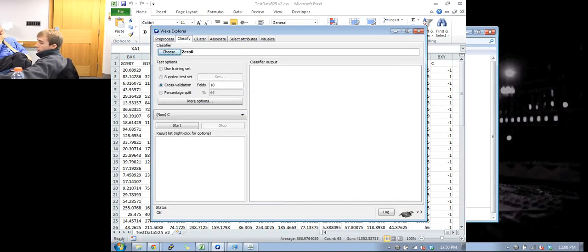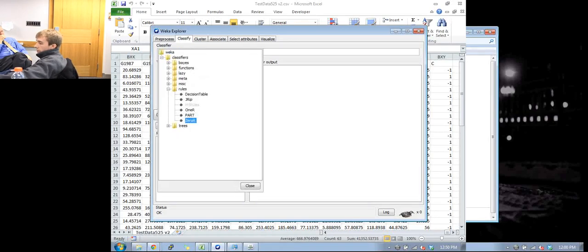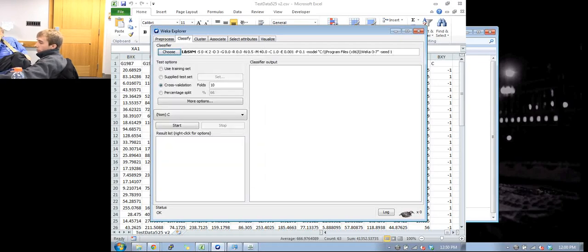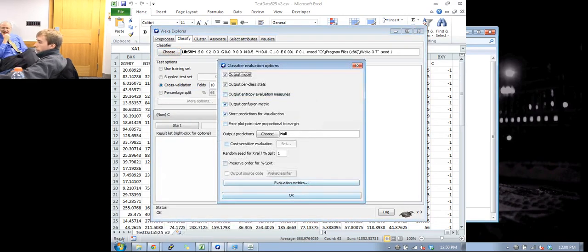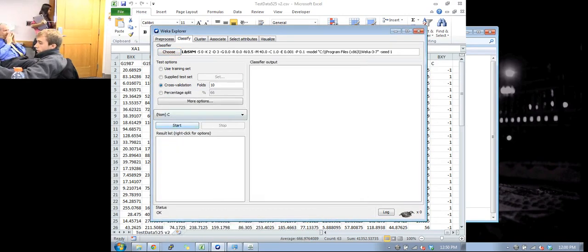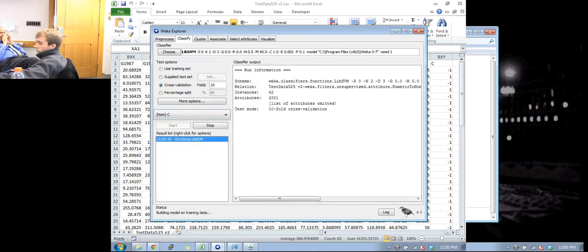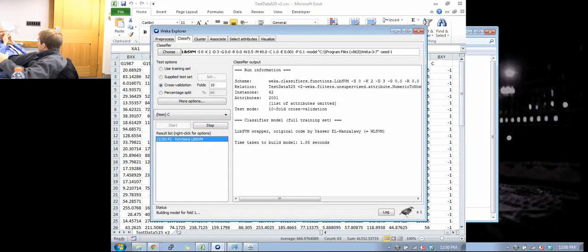Like I said, there are a ton of different classifiers. There's Bayes, there's functions. This is our libsvm, so let's run that one. For cross-validation, let's do 10 folds. Sure, there are plenty more options, which we won't screw around with. But you just click start, and it starts running. And while this bird is turning, that means the algorithm is running.